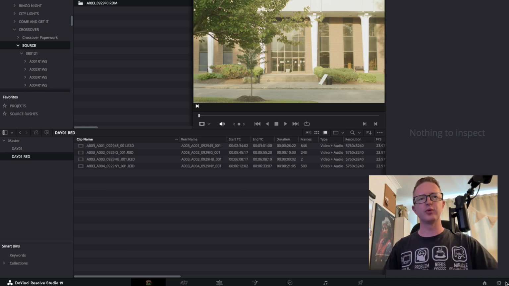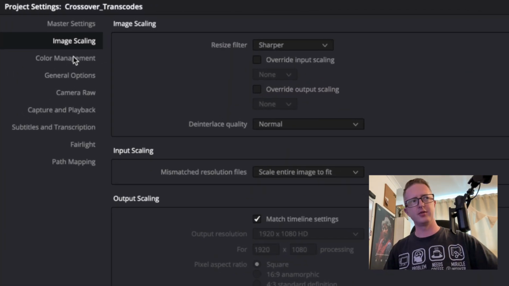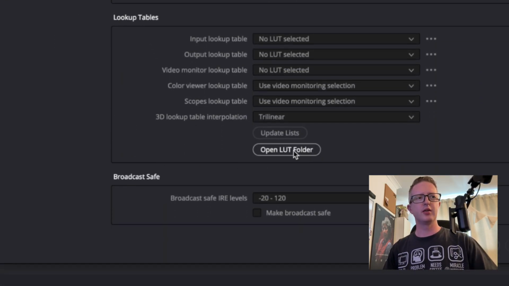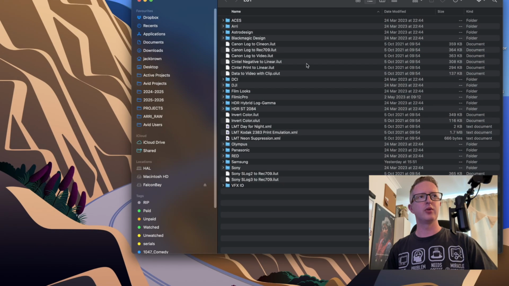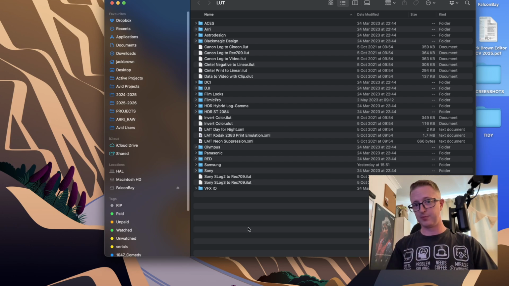So back in this settings window, using the cogwheel in the bottom right like we did before, we're going to go to the color management in the sidebar on the left here. And then if you scroll down to lookup tables, you'll see this option here called Open LUT Folder. If you click that, it will open a folder in your file browser, allowing you to just drag and drop the LUT that you've been given straight into here. So whether it's an XML or a .cube file or an iLUT, you'll be able to drop those directly into here, either straight in the top level, or you could create a folder for the name of your show.